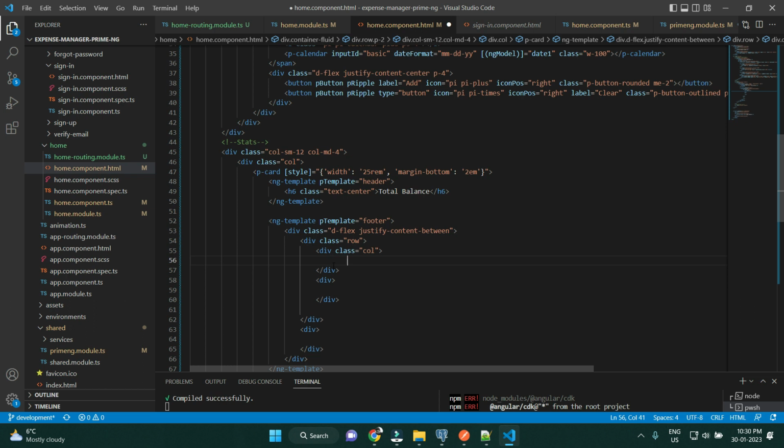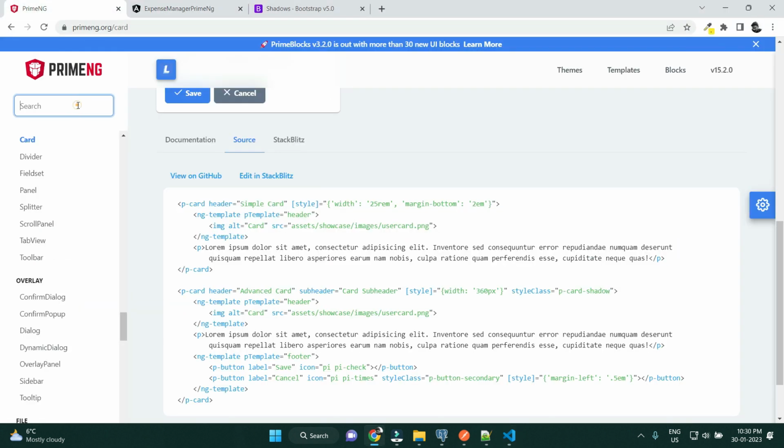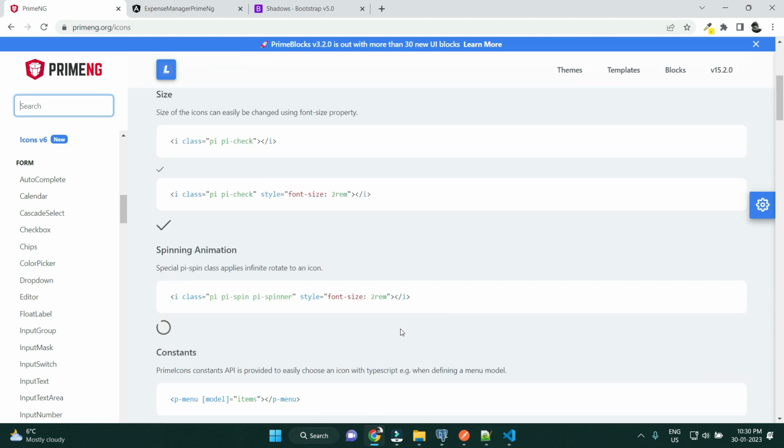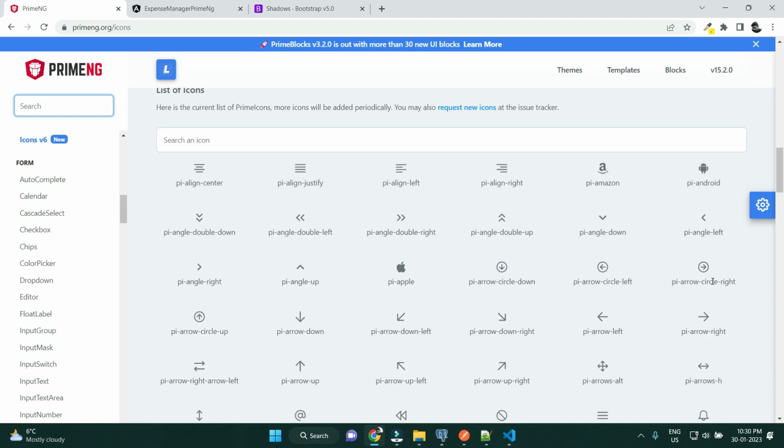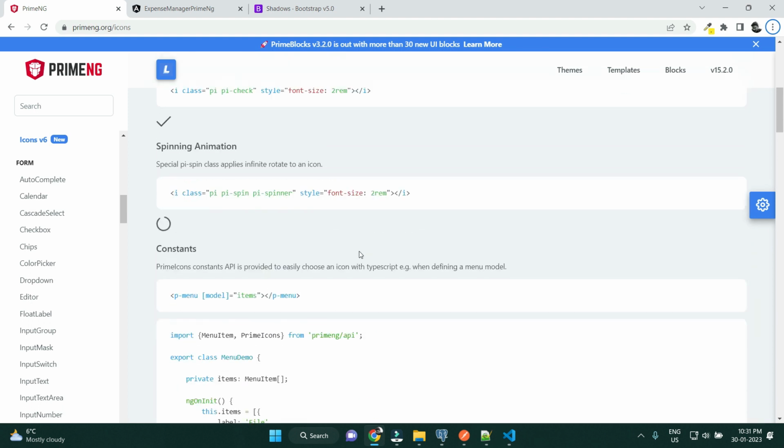For that we need the icon from PrimeNG. Let me take an icon, and let me take one which, yep, this looks good. For income, I'll use the circle up, and for expense, I'll just use these two icons. When we make it dynamic, we can see if the income is low, then the expense will be a down arrow and then an up arrow. So for now I'll just make use of these two icons. Let me copy the syntax for it.